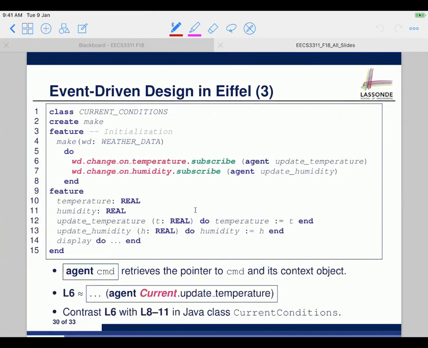Let's say this is the app I'm trying to define over here. How do I subscribe? You can see that over here. I will simply go to the change on temperature. This is an event. Once I get to the events, I will simply say subscribe over here. Now, what do I pass? I will simply pass a pointer to a function. So if I ignore the agents over here and just say update temperature, it will be wrong.